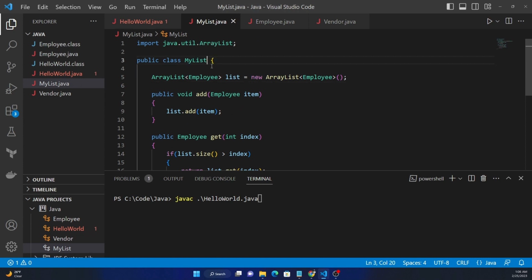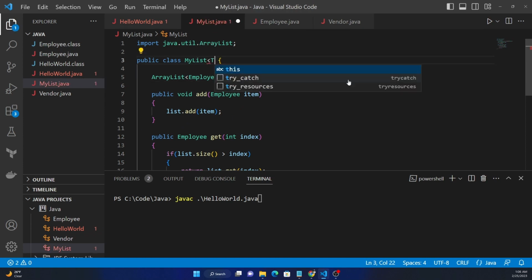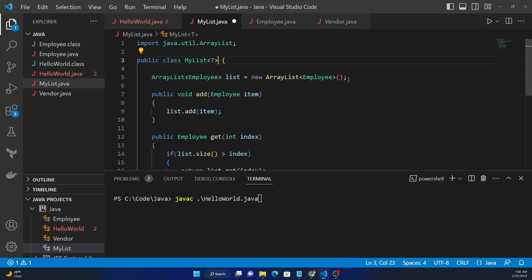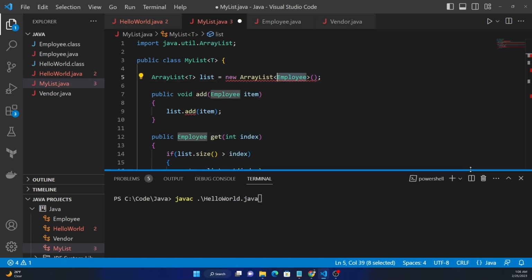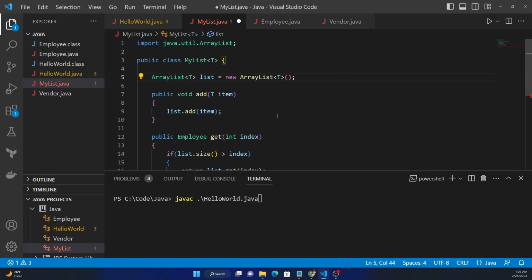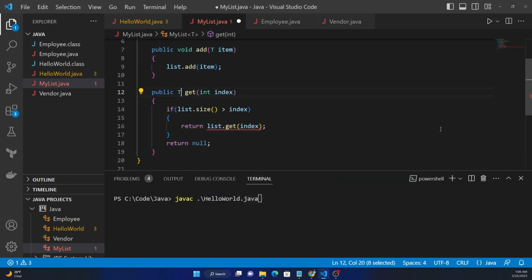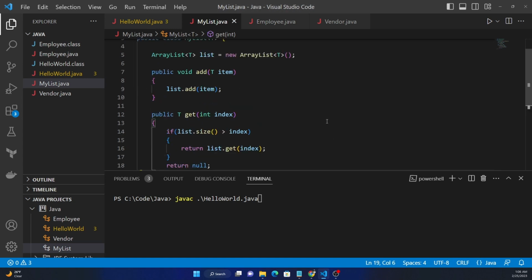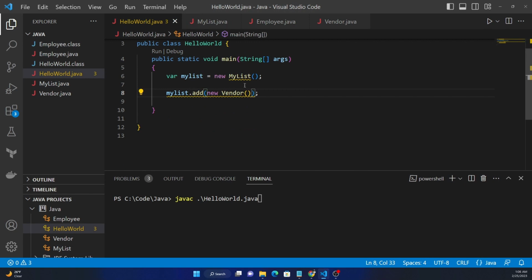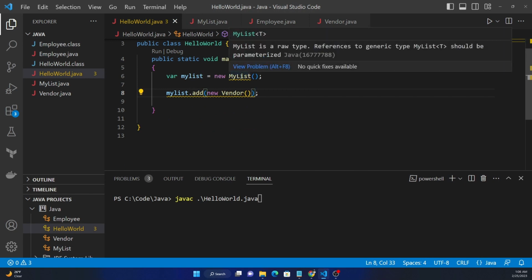For converting to a generic class, all we have to do is introduce a type here. And when we create a generic type, we're just passing T as the type name. So here instead of employee, we can just change it to T in both cases. And for the add, instead of employee, we can say T. And for the return also, instead of employee, we can say T. That's pretty much it.